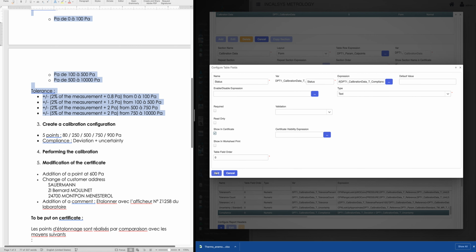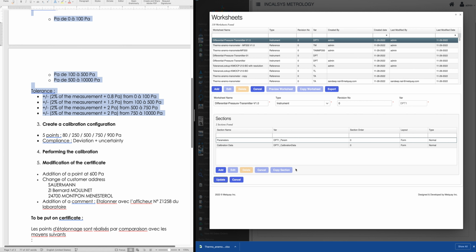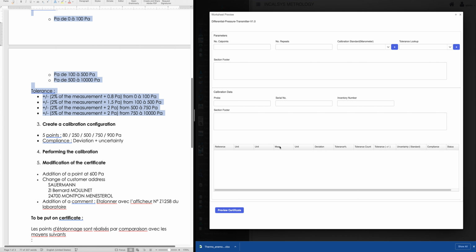I need to show that on the certificate. Click on add and hit the save section and update it, right? So my pressure transmitter worksheet is almost getting ready. So I'll give my number of cal points. I'll give 2 repeats to check my mean. I will select my standard and my tolerance lookup. So reference is 80, unit is Pascal. So actual, let's say 80.01, actual 2 is 80.02.